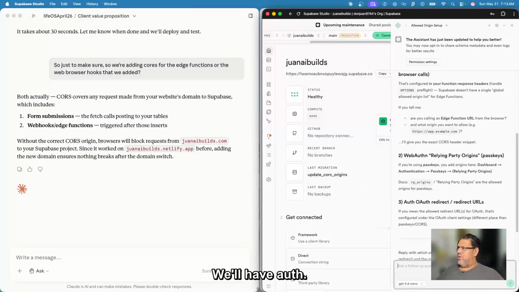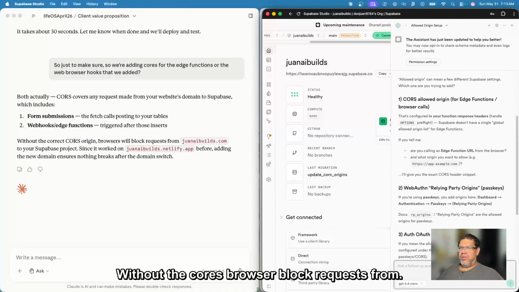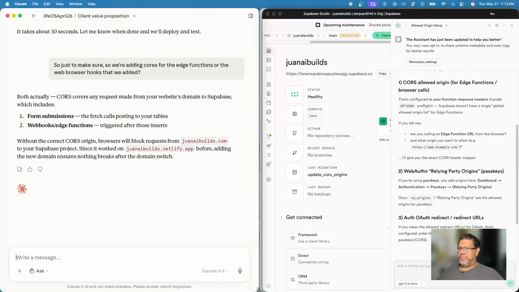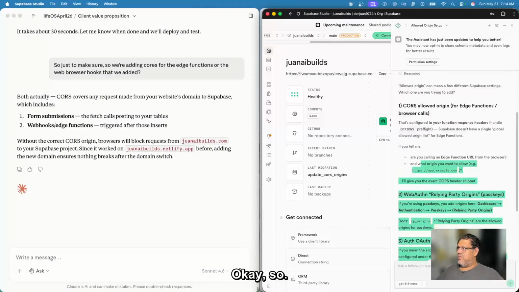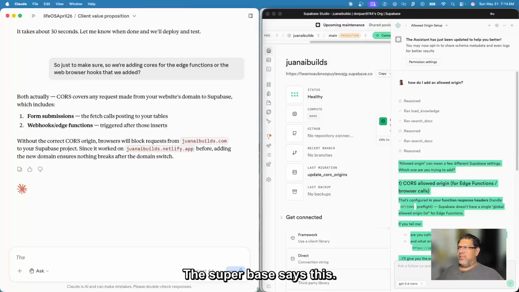Web auth. Cores, without the cores, browsers will block requests from one. Since it's before adding new domain, ensures that nothing breaks after the domain switch. Okay, so Supabase says this. Which are we doing?